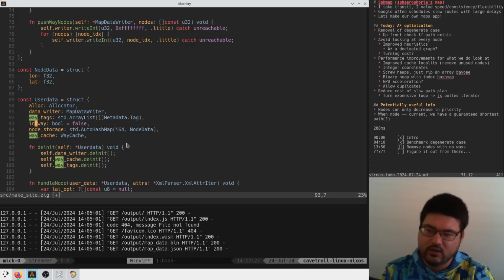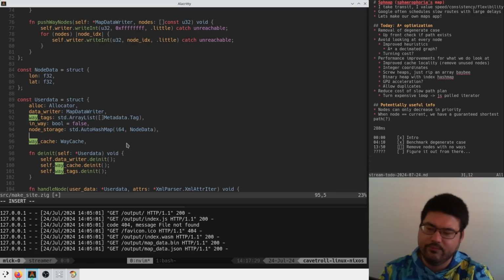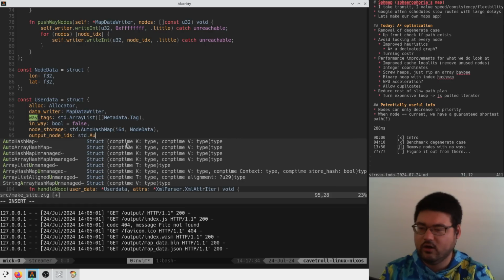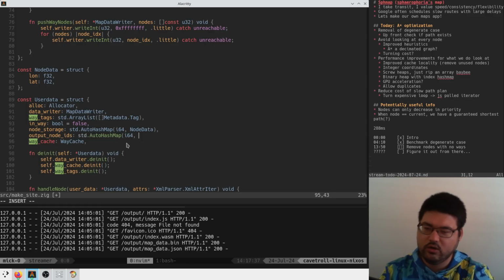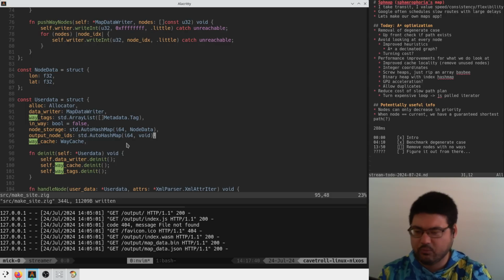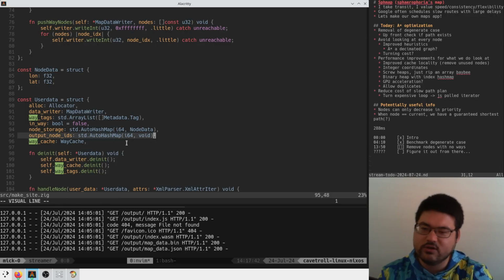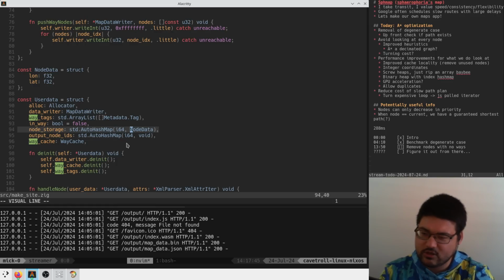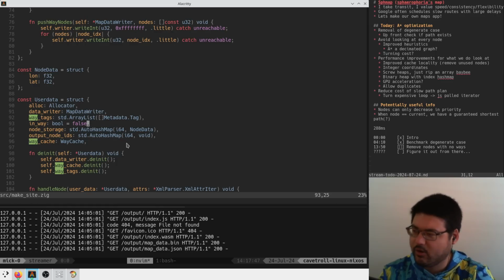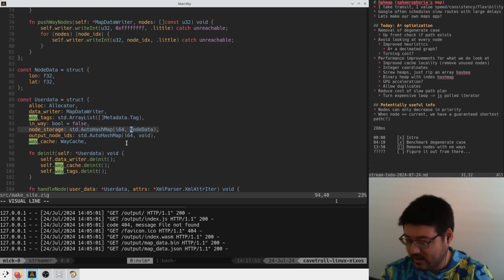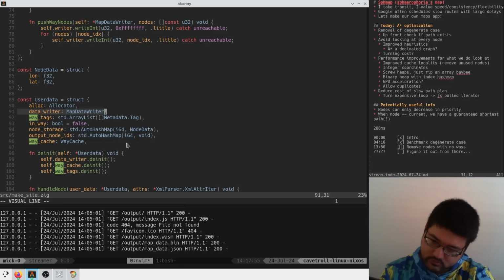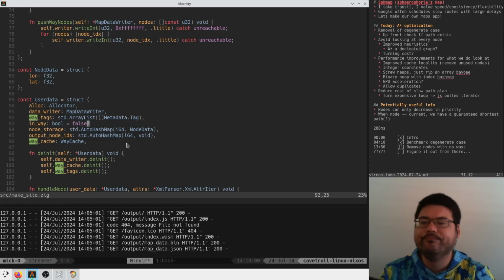Instead, we'll also have included output node IDs, which is going to be an auto hash map of i64 to void. We only care about the keys here. These are the keys that we want, and these are the data associated with them. Then at the end of our parsing of XML, we can rip this list and use that to index into this list, and then use that to write into the writer. Yeah, okay. Sure.